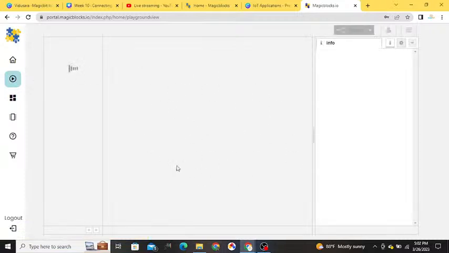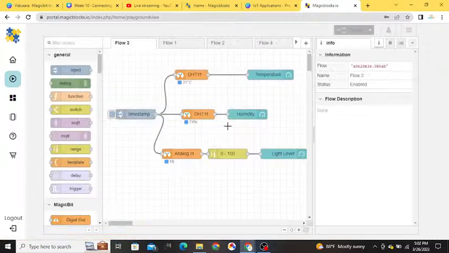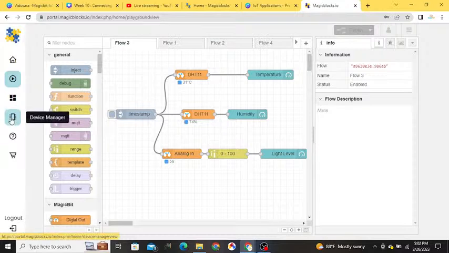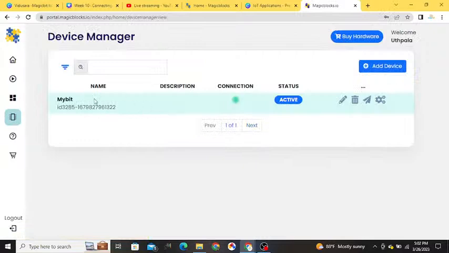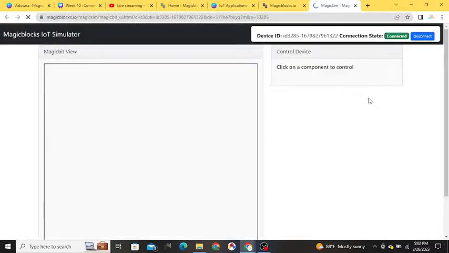The first thing we need to do is create our program in the playground like this. After creating this program, we need to go back to the device manager. Near the settings icon, you can see a paper rocket icon. When you click on that, it will open the simulator for your device, the Magicbit simulator, in a separate tab of your browser.